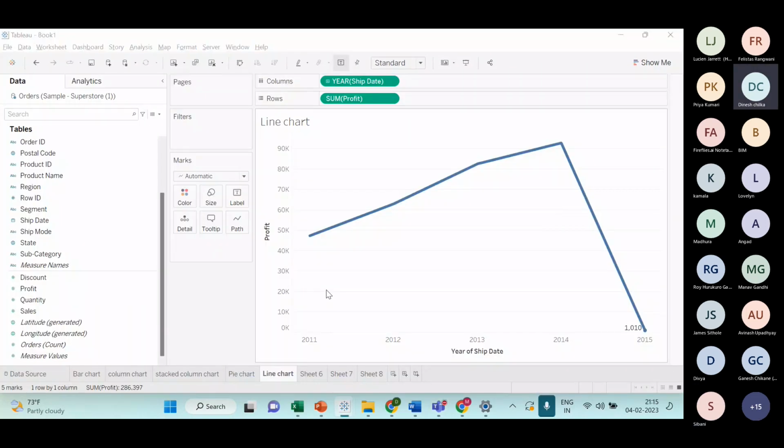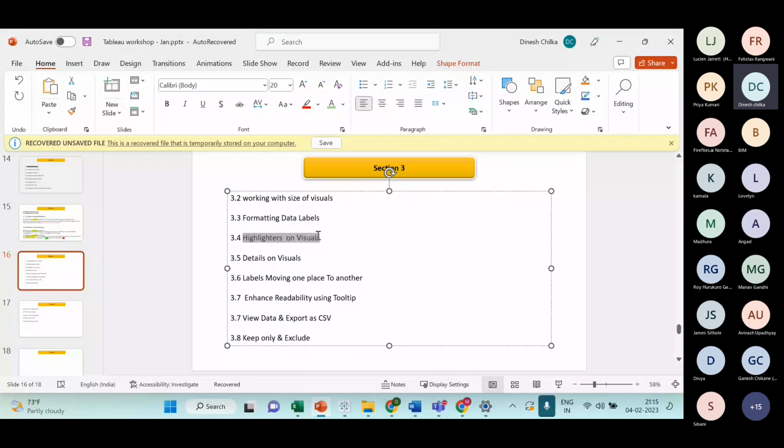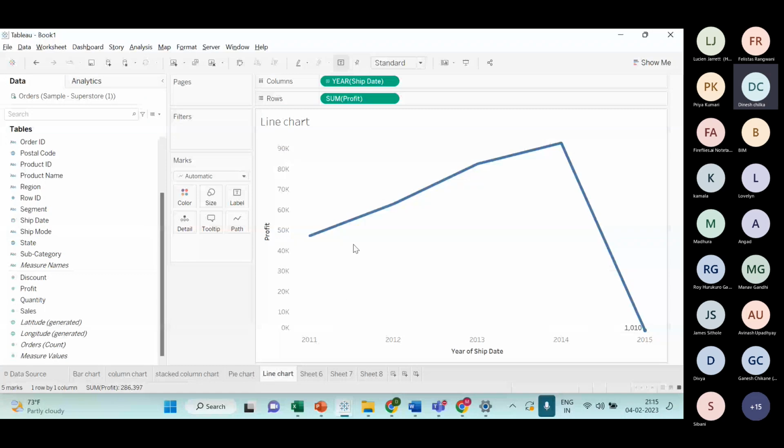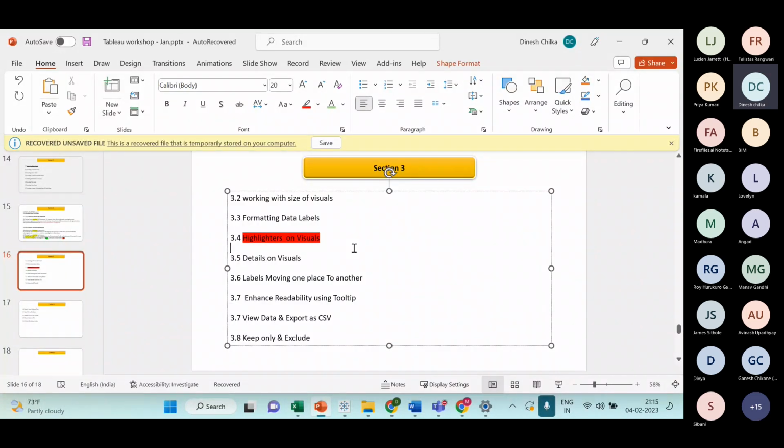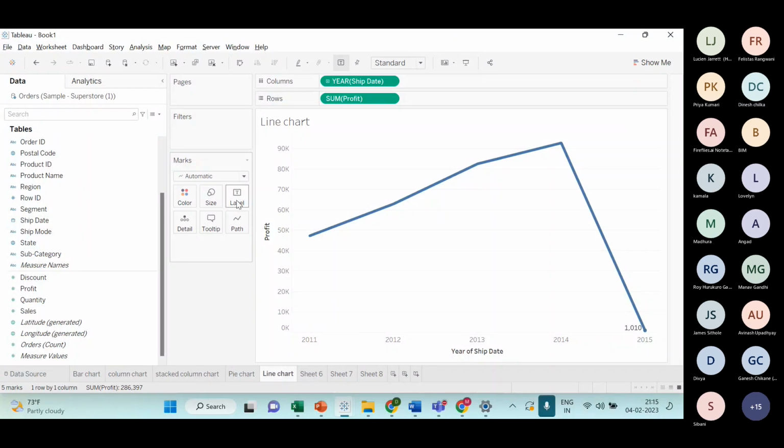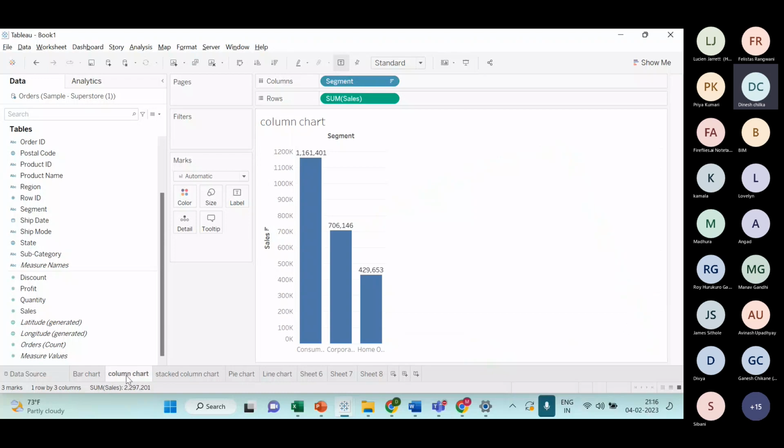Okay, so I'm going to tell you. These are highlighters on visuals. So what are highlighters? How can we highlight on visuals? How can we use it? This highlighted option. Suppose I open this column chart and I want to highlight consumer only. So how do we highlight consumer only?